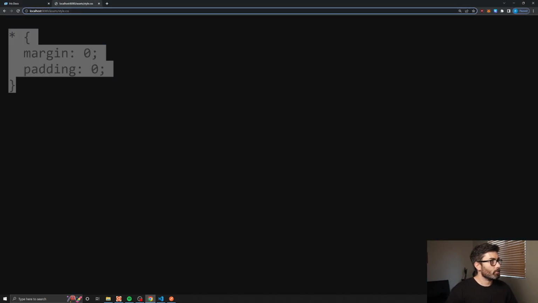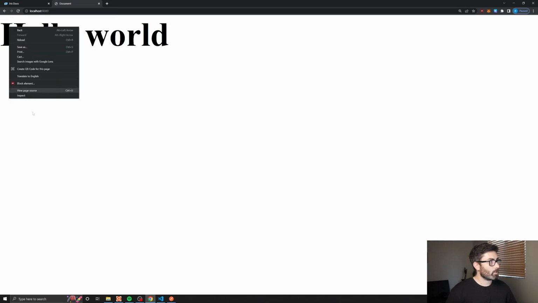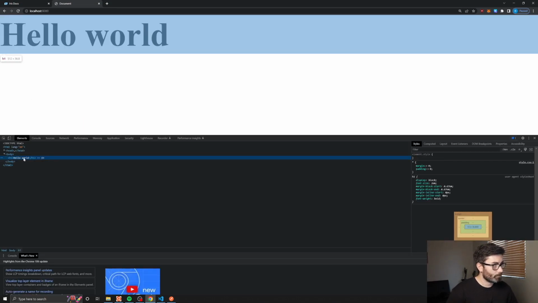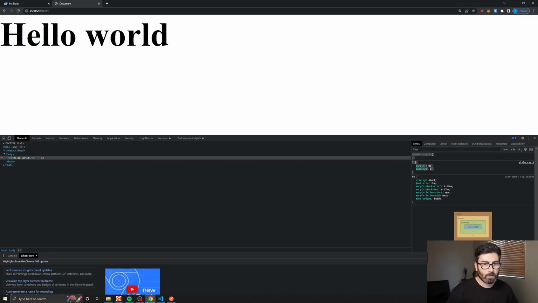Let's go back and see if it works. Let's just go to the root path. There we go. And did the margins reset? Let's see. Yep, we got our CSS right there, so it is working.